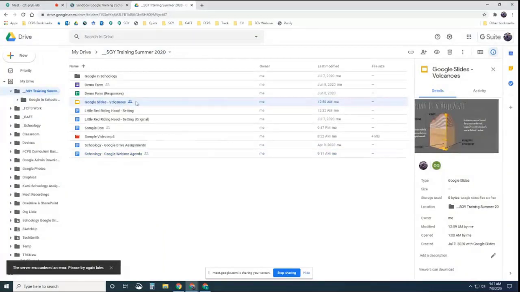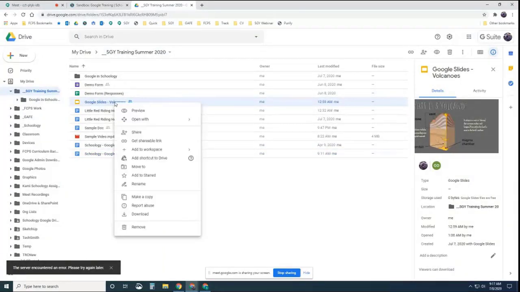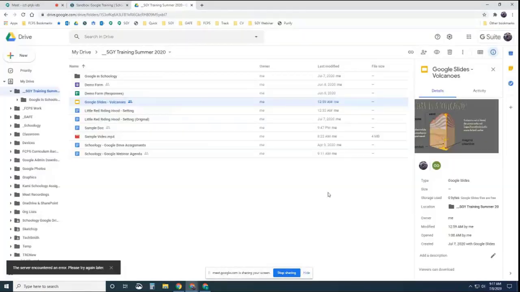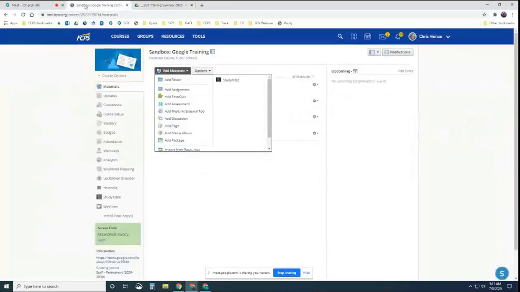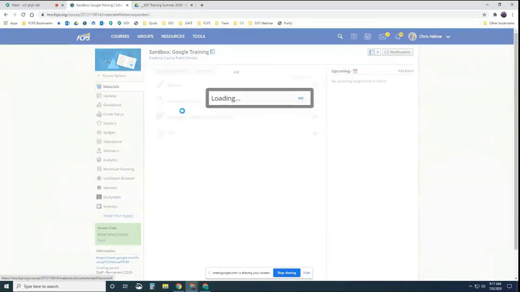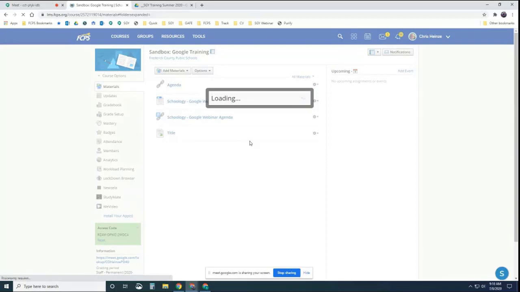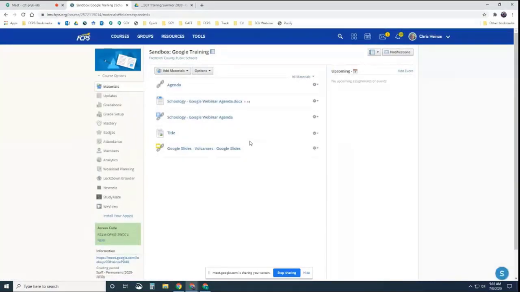Really what I want to do is get a shareable link to it. So I can just right click and say get shareable link. It's already shared with anyone, so I can just copy that link. Hit done. I'll come back to my course and I'm going to add a link. And I'll just paste that in and get a title here. There we go. And add that. This is how people normally add Google Slides.